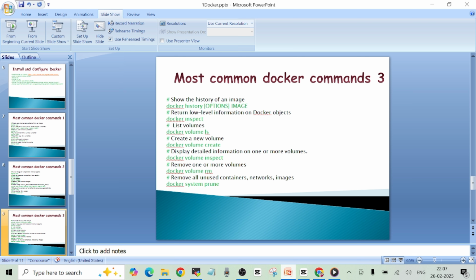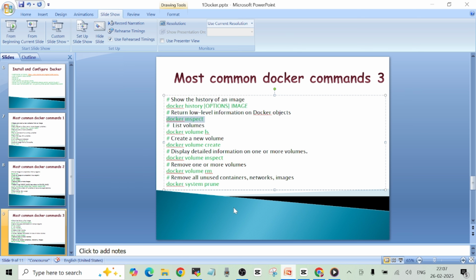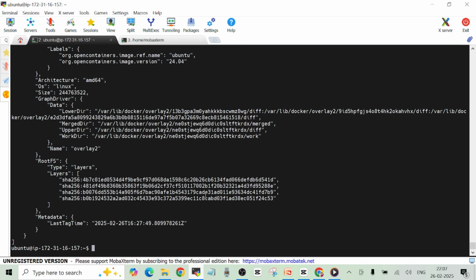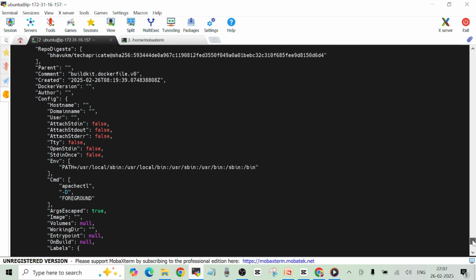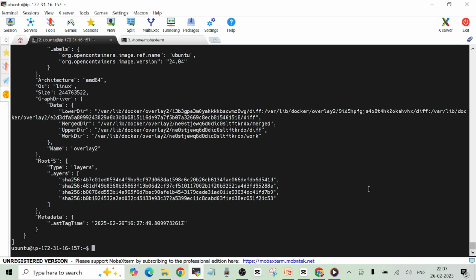Next is Docker inspect. So Docker inspect is used to inspect a Docker object, like this image only. If I do Docker inspect, let's copy this again, hit enter, and you can see all the different details of this Docker image. So here it was showing only layers. Now it is giving us some additional information related to the Docker image. Similarly you can do it with a Docker container also.